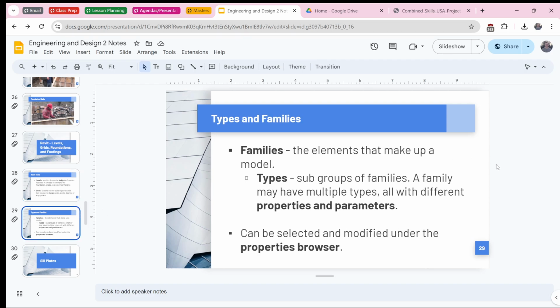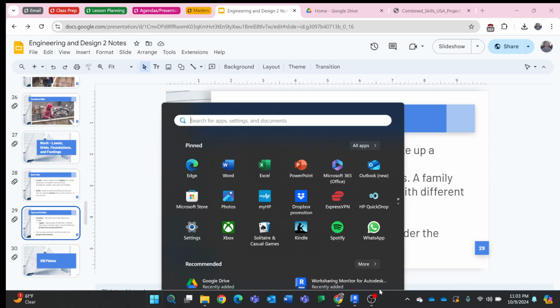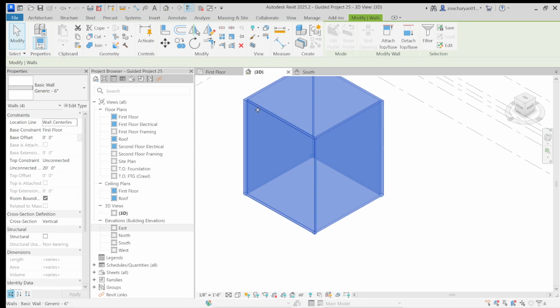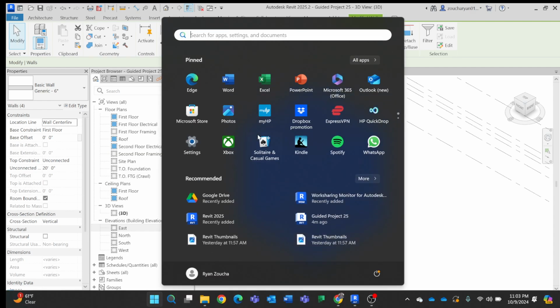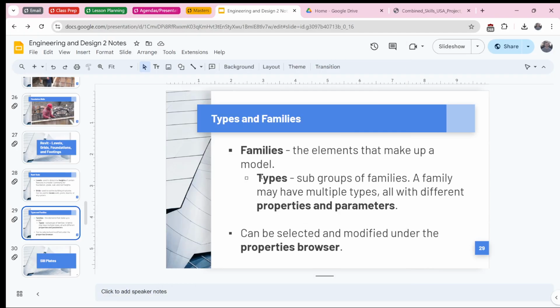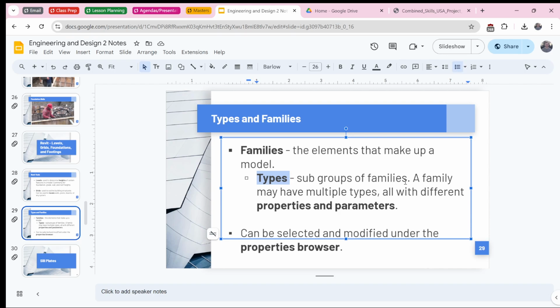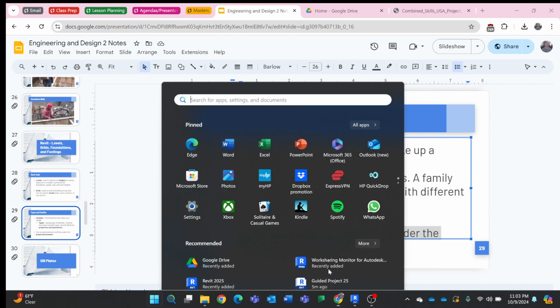Okay, next slide here. I've talked about families before. These are the elements that make up a model. Right now, we're working with a wall family. Okay, this is a family or an element typed as a wall. Okay, that's like the code that's attached to it, it's a wall family. Okay, types, subgroups of families, and a different family may have multiple types, all with different properties and parameters. Can be selected and modified under the properties browser.